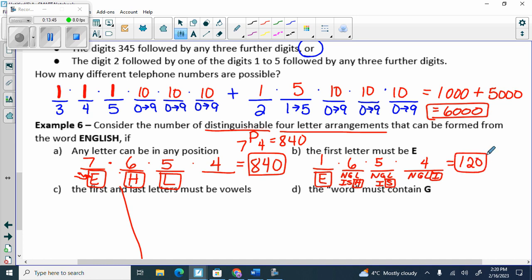How could I represent this one if I wanted to with the P? Does multiplying by 1 do anything? No. What's this one starting at? It's going down by 1 each. Starts at 6. P, how many does it go down? 3. That'll be 120 as well.